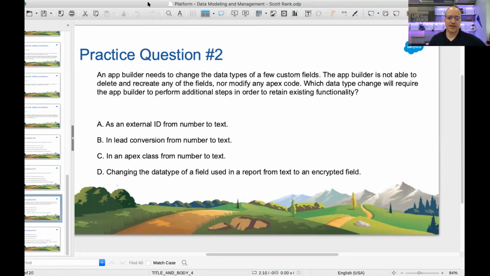Yeah, what about the lead conversion one? You specifically talked about that one, with changes if something is a part of a lead conversion. Right. So which data type change will require the app builder to perform additional steps in order to retain existing functionality? I'm going back to the question again, to make sure I have it in my head right.